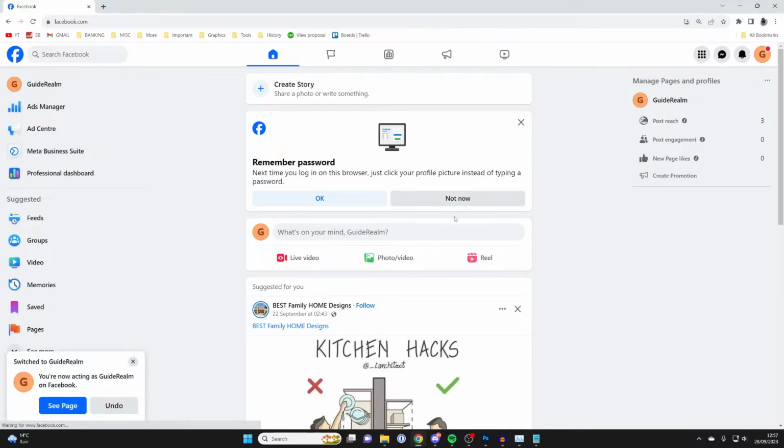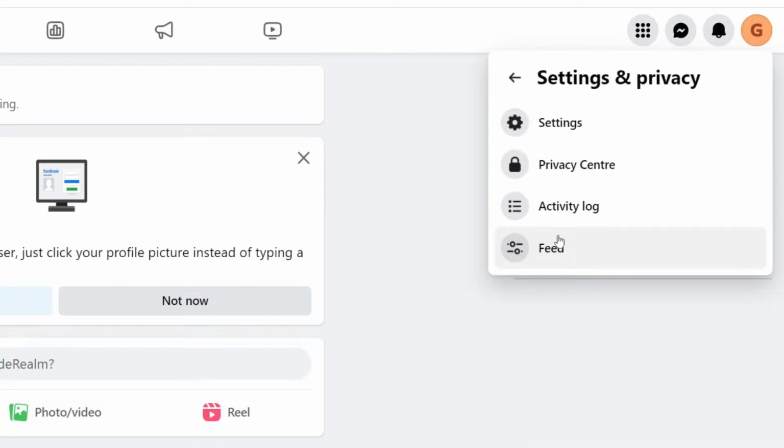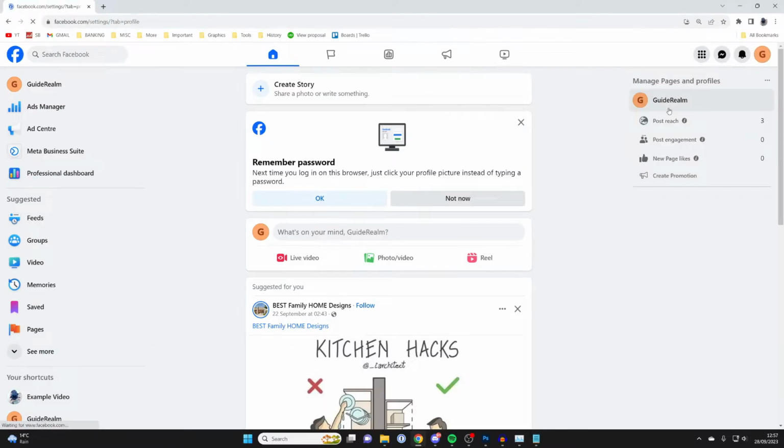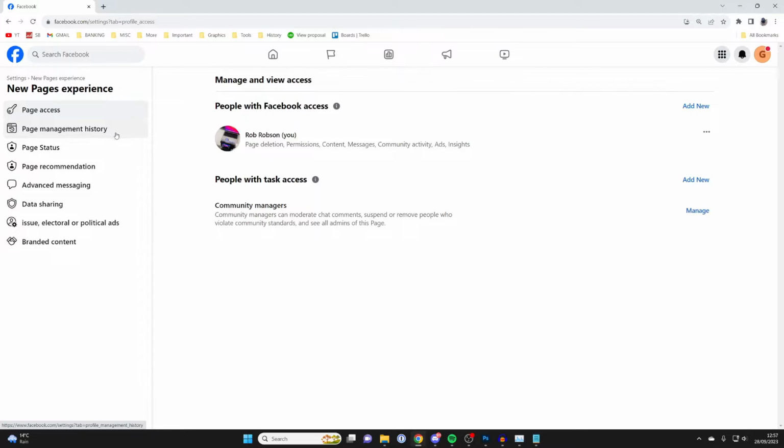After you've switched, you then need to go to the top right and press on the account button or the profile picture, and then tap on Settings and Privacy, and then tap on Settings again. And then go over to the left to where it says New Pages Experience. And then where it says people with Facebook access, we need to add the user you want to transfer the ownership of the page to.